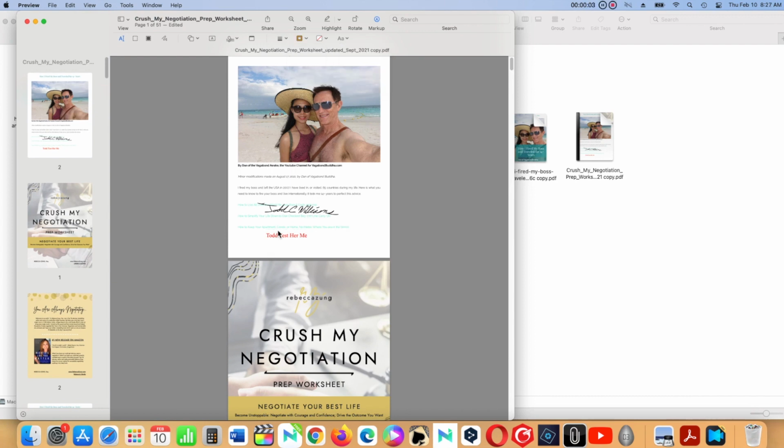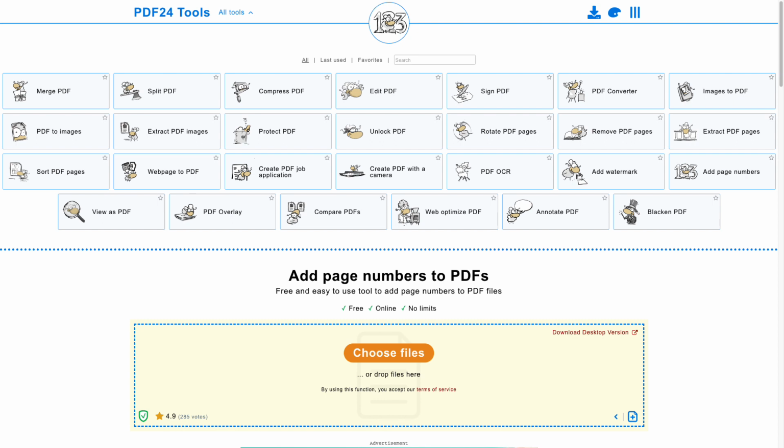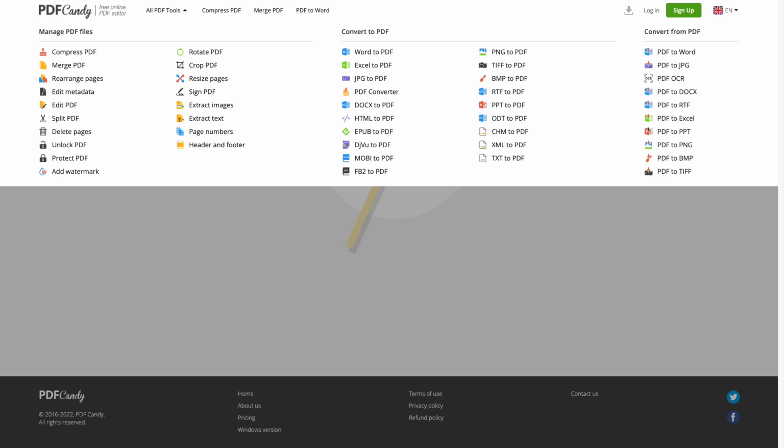Next I can move the text to any location. Thus, you can use this to add page numbers. However, this only allows you to add 1 page number at a time. There are websites that will add page numbers to all the pages and compress the PDF file for free. One is called PDF File 24 Tools. Another is called PDF File Candy.